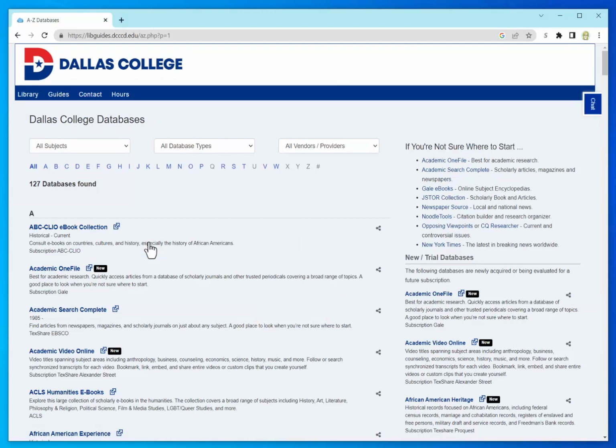A database is a collection of materials that are purchased by colleges and universities for their students to use for research purposes. The databases are not open to the public. You must be a member of the college or the university to use the databases. And as a student of Dallas College, you are eligible to use the databases for free as part of your tuition and fees that you have paid as an enrolled student.